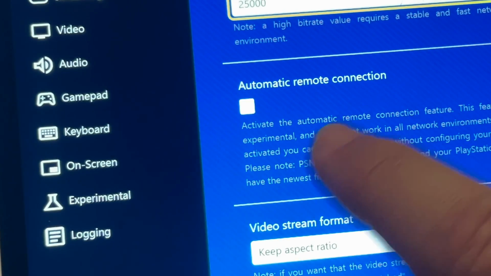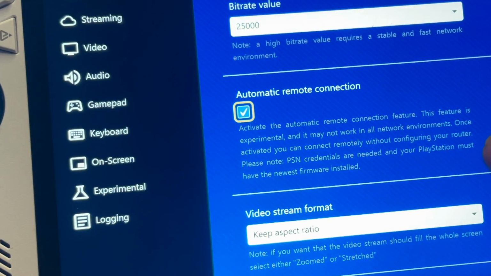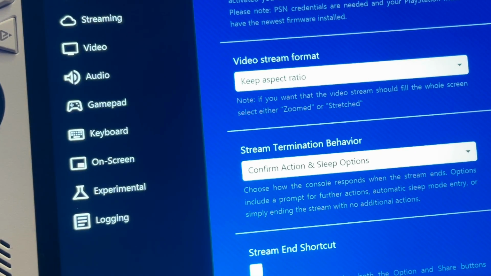I want the app to automatically connect to my PS5 console, so I will tick this, and the other options are personal to your personal choice.